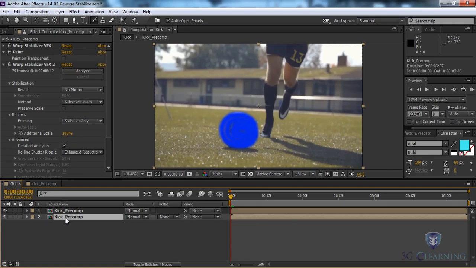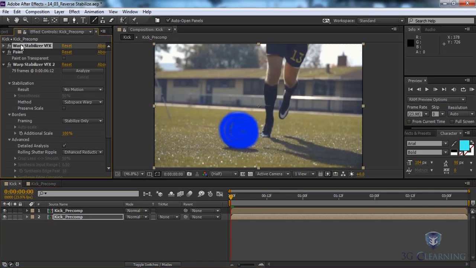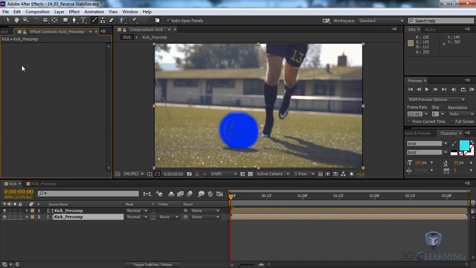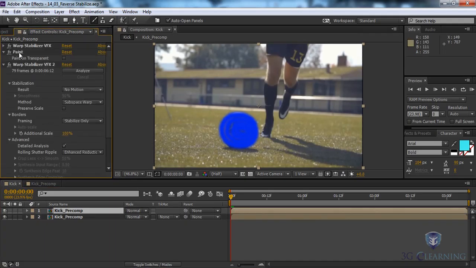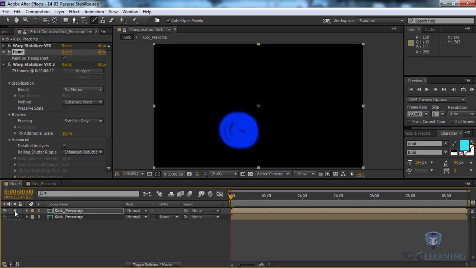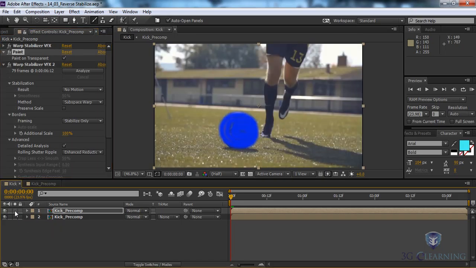Now for the second layer, I just want to delete all the effects. So I'm going to click on warp stabilizer in the effects control, hold down shift and click on the second one and press delete. Now in this main composition we can go back under our paint options and see where it says paint on transparent. You can go ahead and enable that feature. If we solo our one layer, all we have is that paint layer. So we can apply any effects we'd like in paint to stylize it however we want.